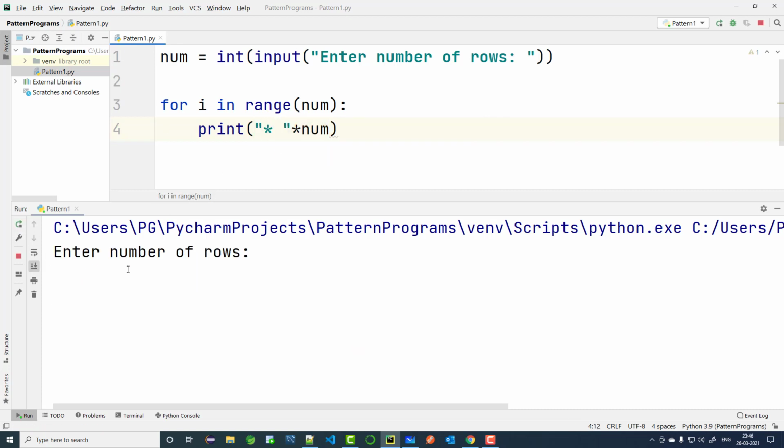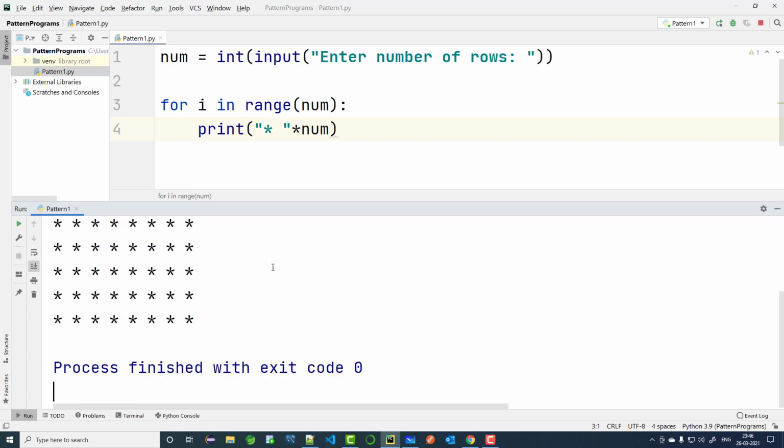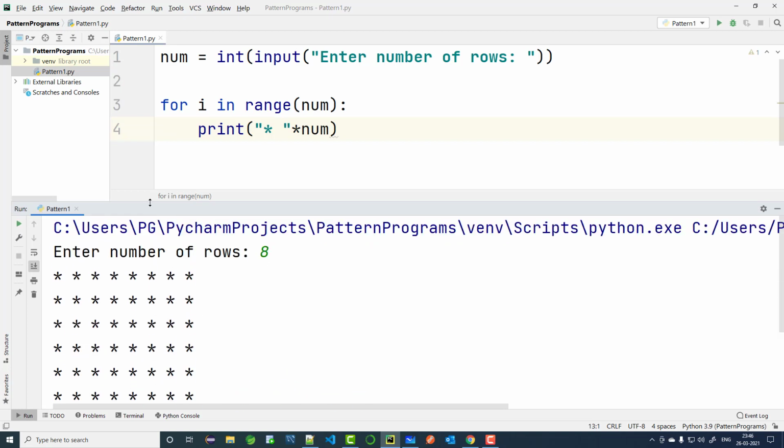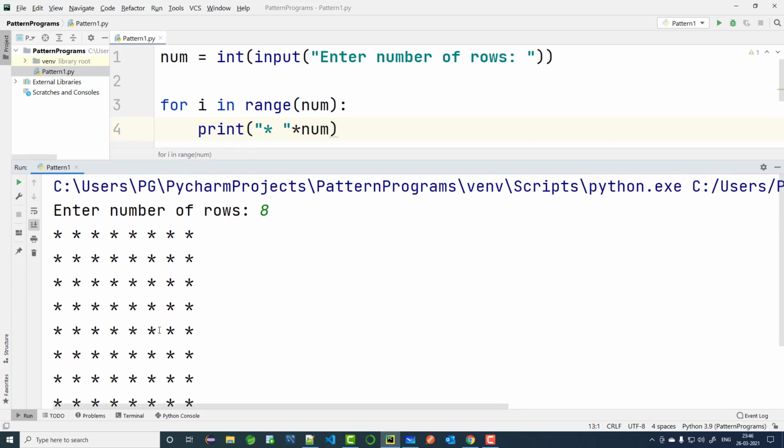Let us run this again and enter 8. Now we have 8 rows and 8 columns. 1, 2, 3, 4, 5, 6, 7, 8 rows and 8 columns.